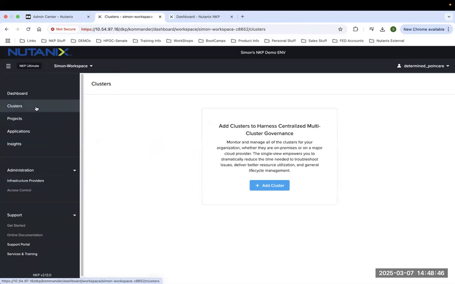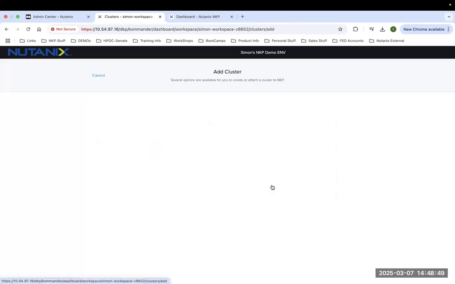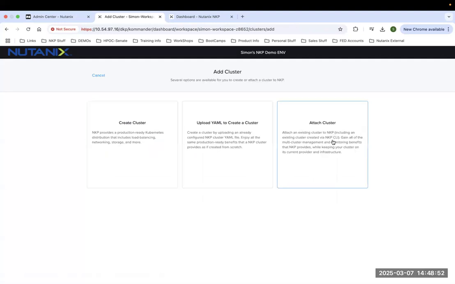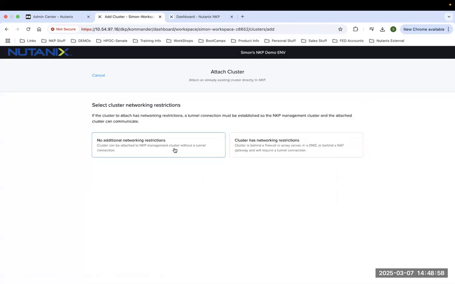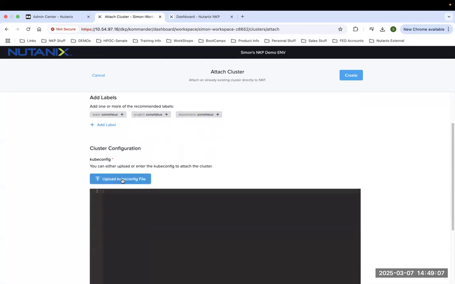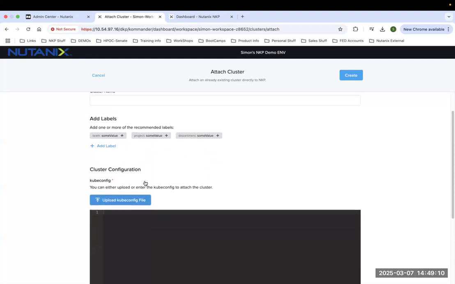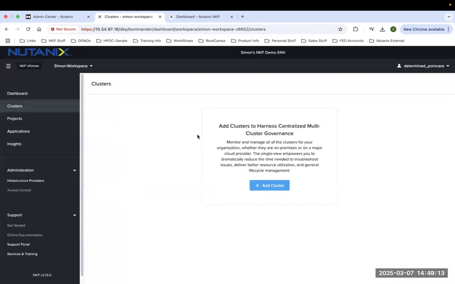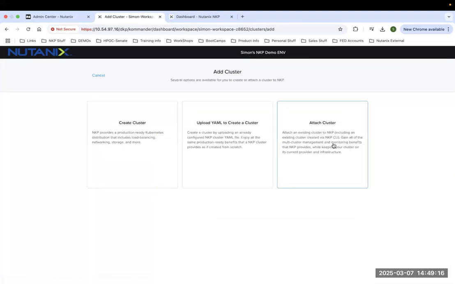Now, if I go where we say clusters, I can create a cluster. And we have multiple different ways to create a cluster. One of which I can do is this one on the right. I can attach an existing cluster, whether it has network restrictions or not. And I just come in here, give it the name of that existing cluster and upload the kubeconfig file. And that would allow me to take a customer's current Kubernetes cluster that they already have running in production, add it to Nutanix NKP so that you can benefit that cluster from all the other goodness of what I'm about to show you in this product going forward.